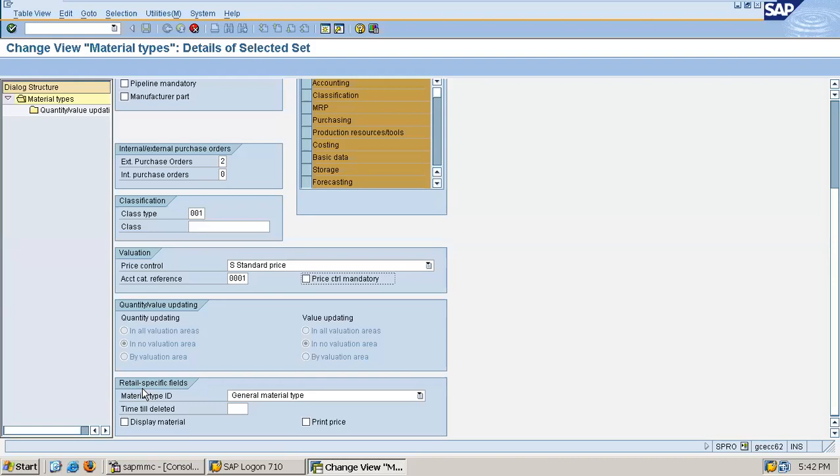See, we have two things here. One is this quantity value updating, and another is retail specific fields. Retail specific fields, for the time being, ignore that because it is for sales and distribution, not for us. Now coming back to this quantity value updating, that only field you need to write.